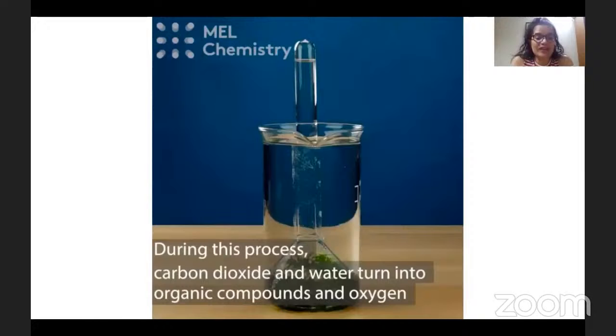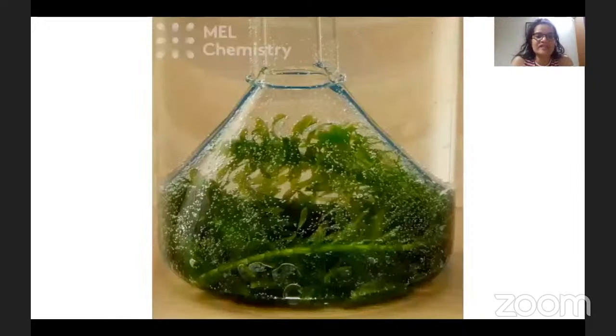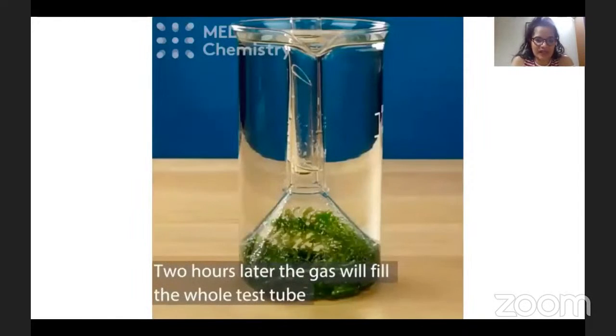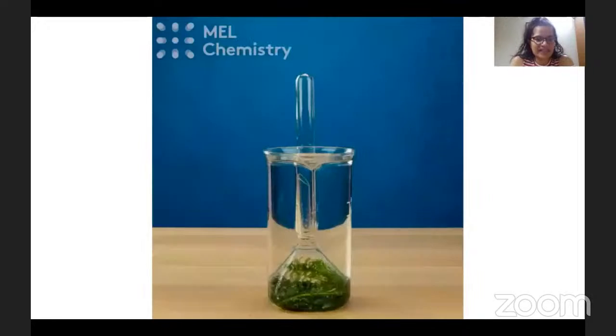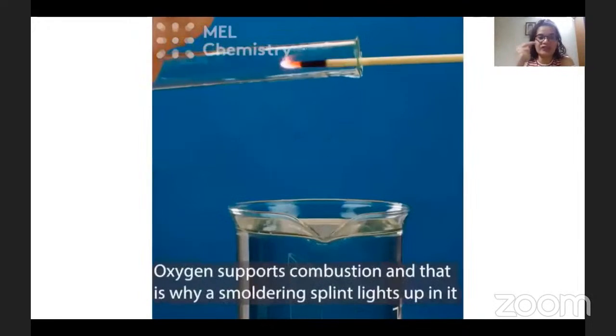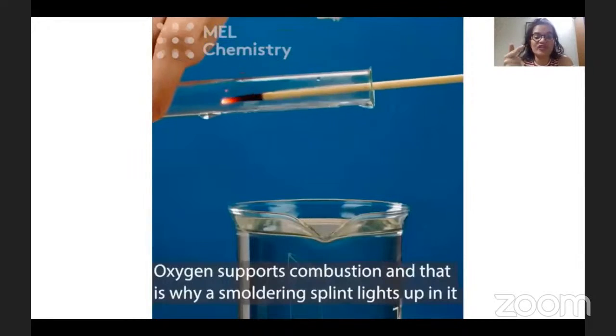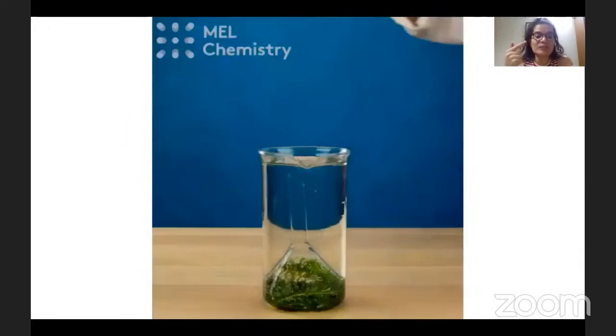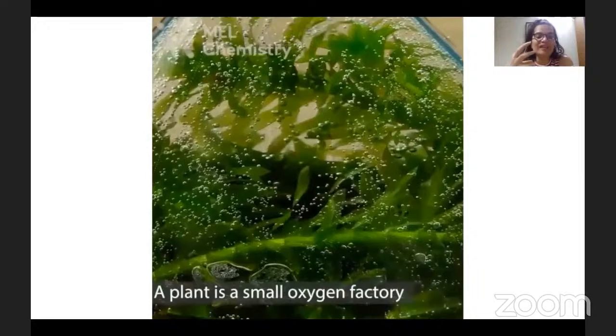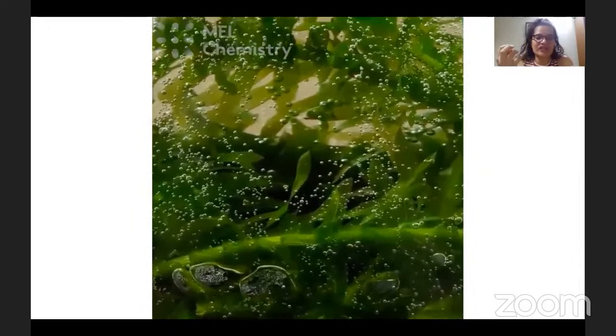So when you expose it to sunlight, it's going to absorb the carbon dioxide, and slowly and steadily you will see the water level reduce. That means it has produced oxygen. Can you see? The fire was burning. Why? Because the plant has produced oxygen. Now, this plant is a small oxygen producing factory. But like I said, this is going to take a long time.